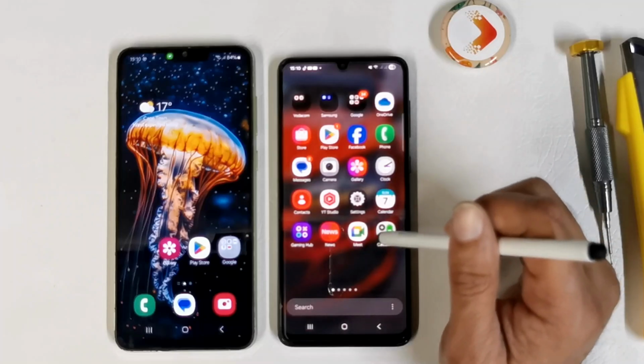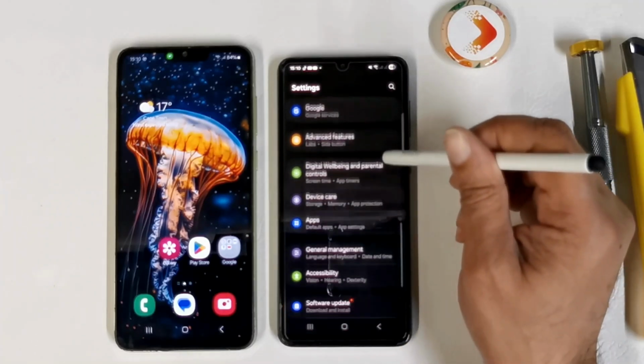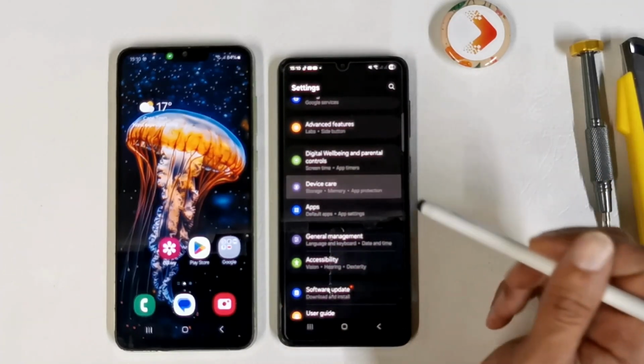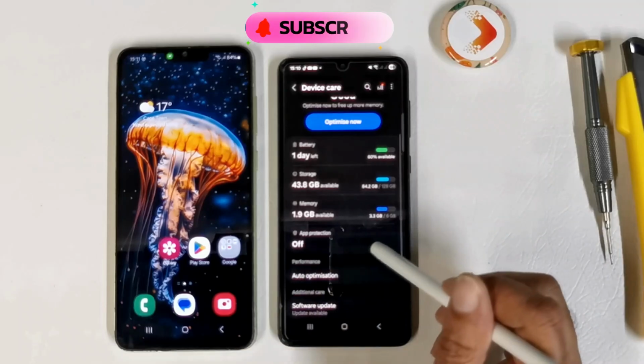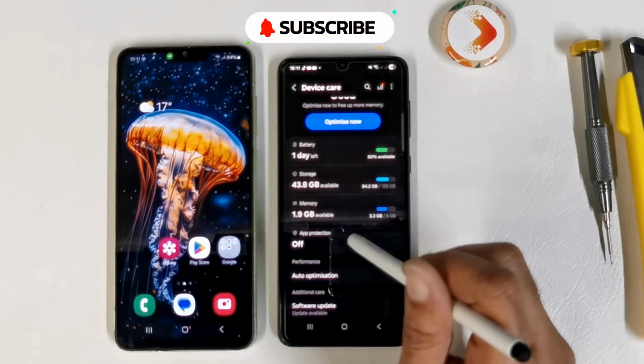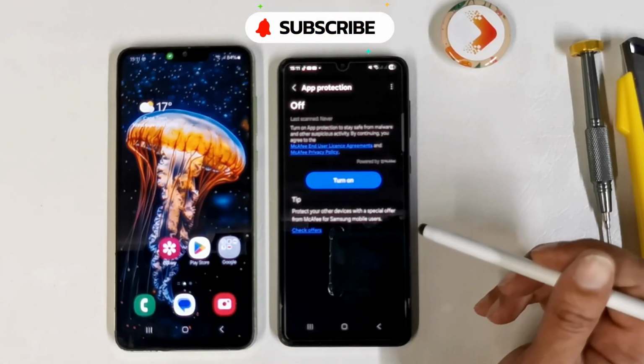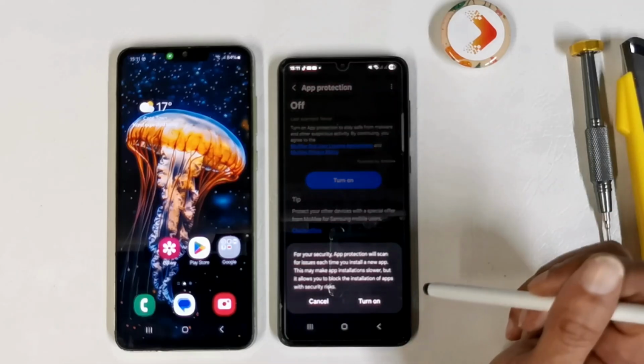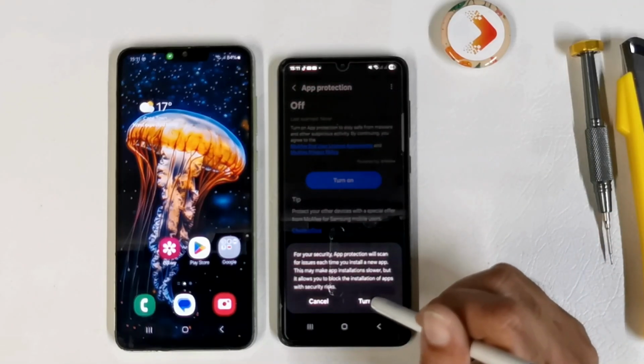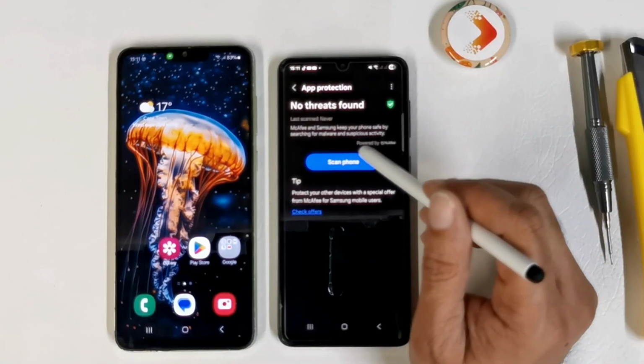So in order to do that, we can get into the settings. In the settings you will find device care. In the device care you will find app protection, which is off. So what we're gonna do, we're gonna choose app protection and turn it on. So just gonna choose turn on, and now your app protection is on.